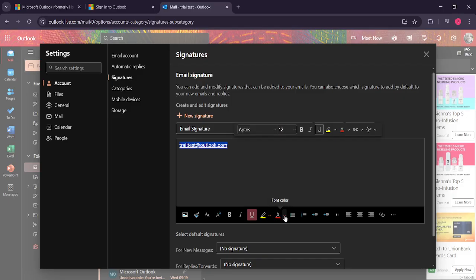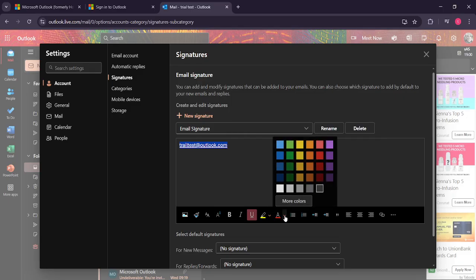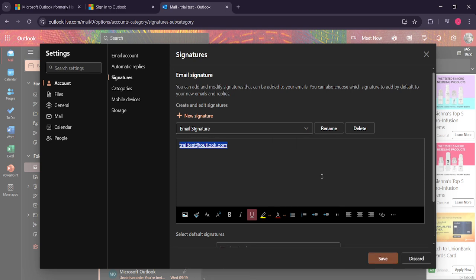Click on this drop down menu and you'll be met with a variety of colors. Choose a color that appeals to you, something that will catch the recipient's eye but also fits with the overall tone of your email. Once you've selected a color, you're almost at the finish line. Make sure to click on Save. This step is crucial because it ensures that all the changes you've made are recorded. You don't want to go through all this effort only to lose your changes because you forgot to save.